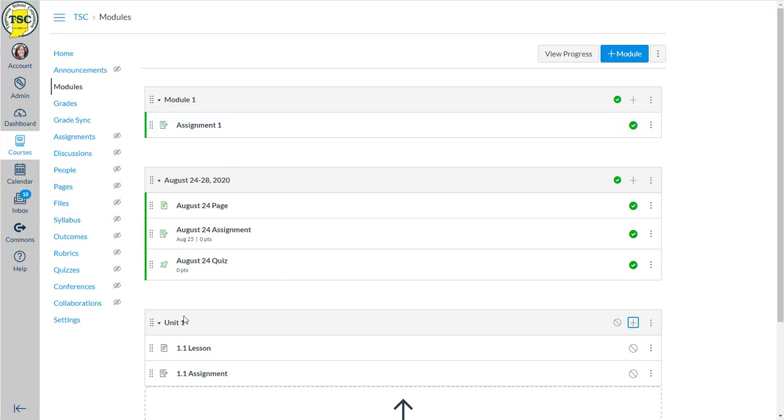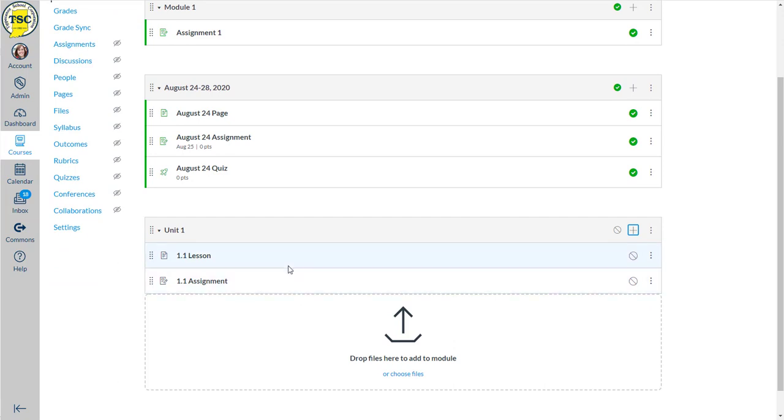So these are probably two of the more popular ways to utilize modules: setting it up by date versus setting it up by unit. And then I add my content. So let's actually look at adding some of that content. You saw me very quickly add some pages in there, an assignment. You can see in this top one here, I even have a quiz.